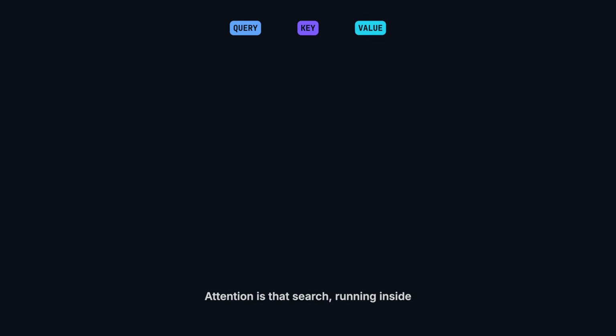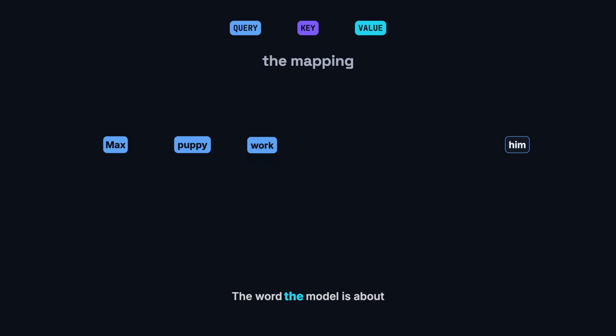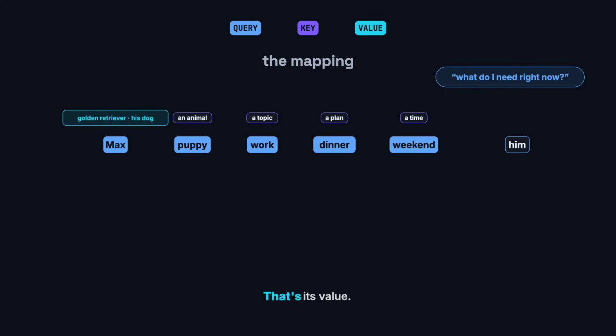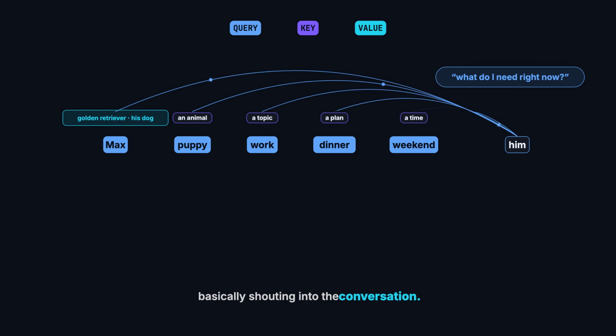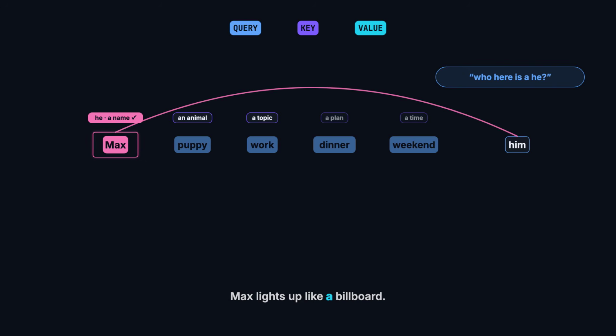Attention is that search, running inside the model, once for every word it writes. Here's the mapping. The word the model is about to write sends out a search. What do I need right now? That's its query. Every earlier word in the chat wears a little label. Here's what I'm about. That's its key. And behind each label, the word carries its actual content, its meaning. That's its value. So him sends out its query, basically shouting into the conversation, Who here is a he? Every earlier word holds up its key, like a name tag. Dinner, no match. Weekend, nothing. Max, lights up like a billboard.